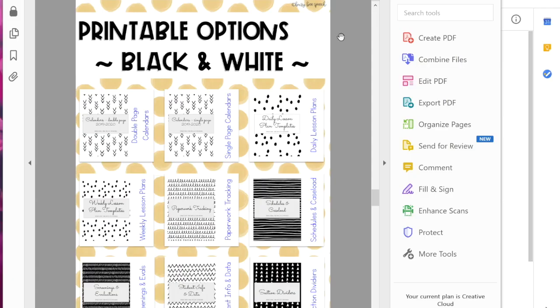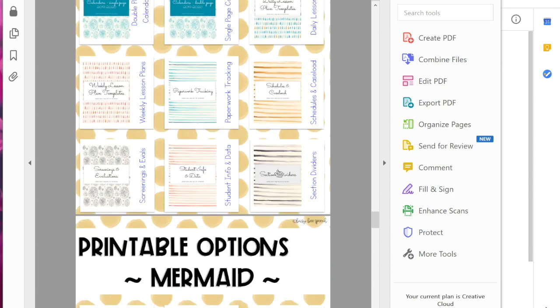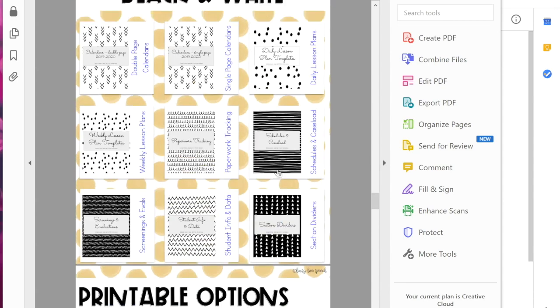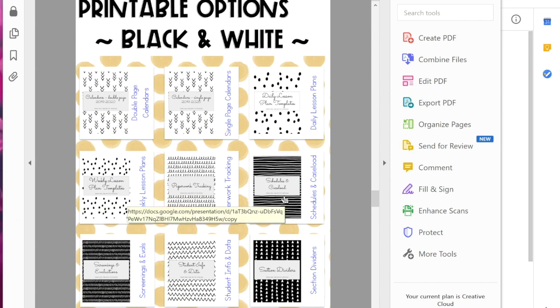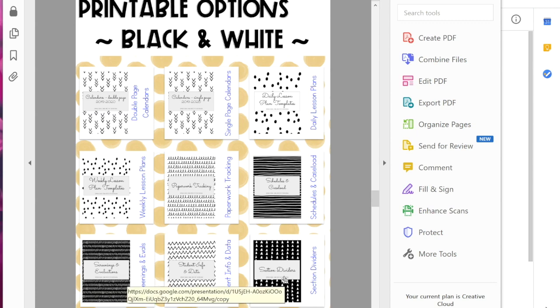To find the forms, you would just go back to the TPT download and to the printable options page. This one is for the printable options, and it's black and white, and then the rest are for the different colorful options, but for today we're just going to be using the black and white. So it includes forms for double page calendars, single page calendars, daily lesson plans, weekly lesson plans, paperwork tracking, schedules and caseload, screenings and evals, student info and data, and then the section dividers.